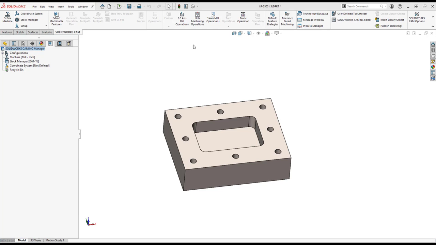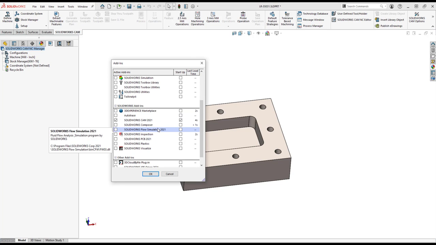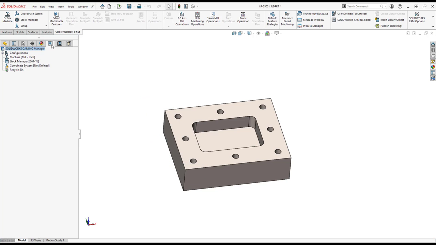SolidWorks CAM is an add-in directly to SolidWorks. If you go to your add-ins, you'll want to make sure that you have SolidWorks CAM selected. Once you do, you'll have 3 extra tabs that are all related just to SolidWorks CAM, and you will have a SolidWorks CAM Command Manager tab as well.